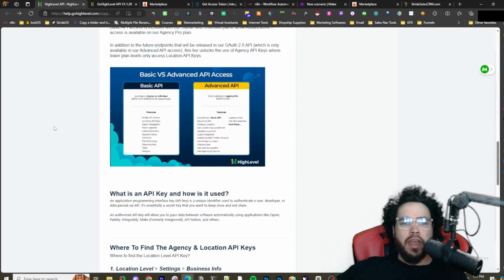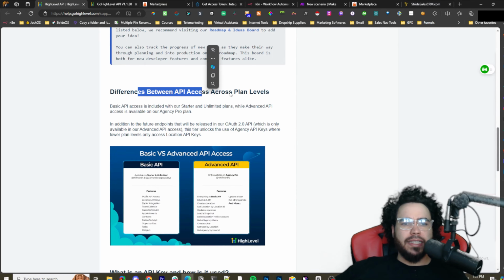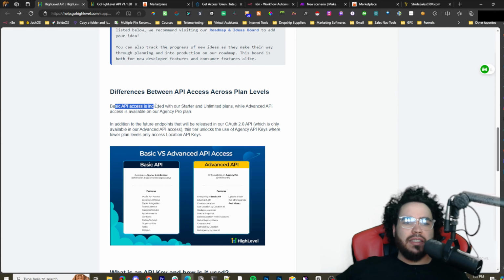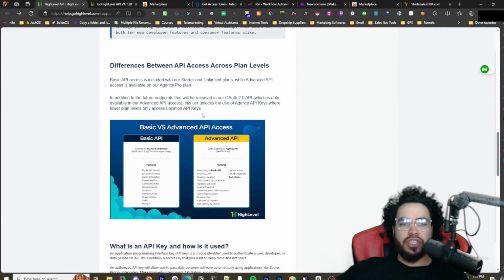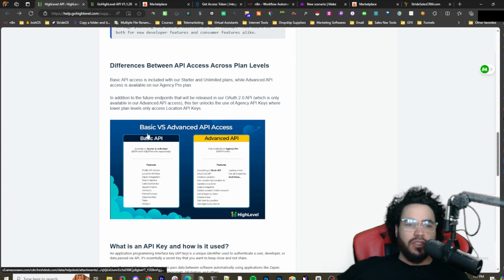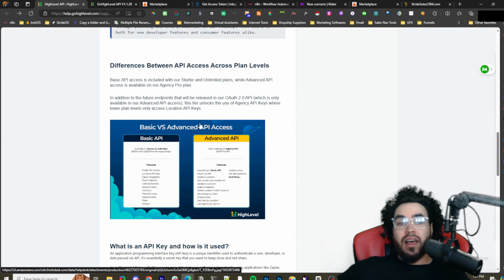All right, we're not going to cover this whole thing, but you can see here differences between API access across plan levels. Basic API access is included with our starter and unlimited plans, while advanced API access is available for our agency pro plan, in addition to future endpoints that will be renamed in our OAuth 2.0 API, which is only available in our advanced API access. This tier unlocks the use of agency API keys, where lower plan levels only have access to location API keys. Hope that makes sense. If you're on the starter or unlimited plan, you're going to be limited to the basic API. Or if you're on the agency plan, you can use the advanced API and use the agency keys.